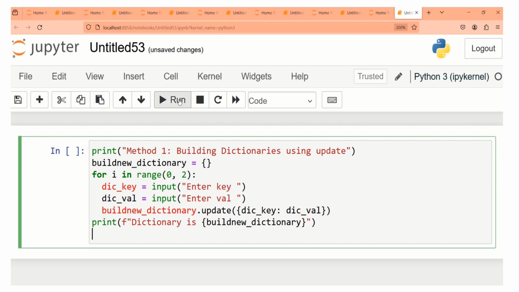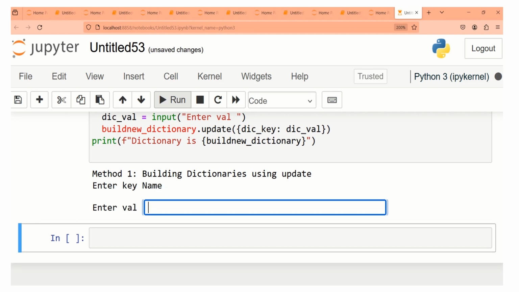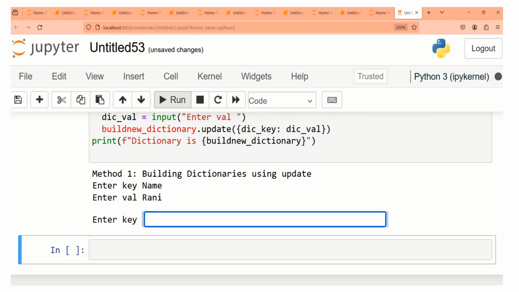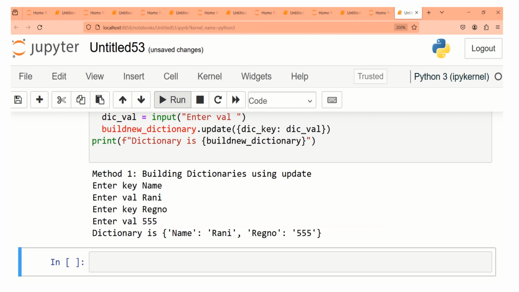So we'll just execute it. We'll enter the name, key as a name, value as Rani, key is register number, and its corresponding value is 555. So that we can create a dictionary.